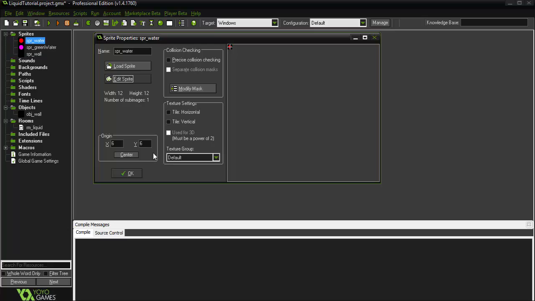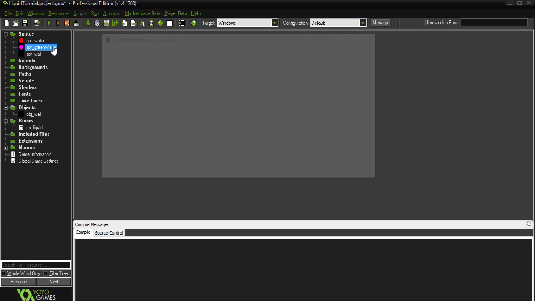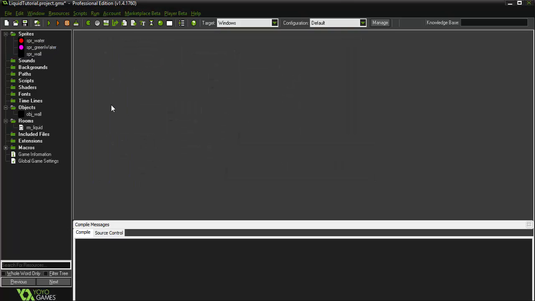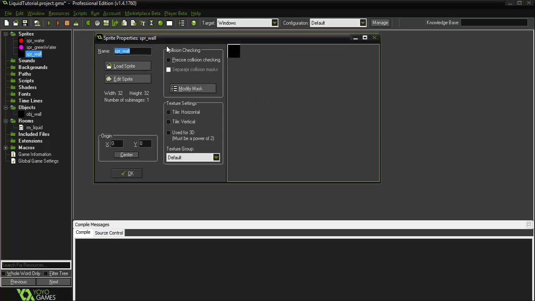And another important thing to remember is to center these sprites. And then the water is just the exact same one, but it's pink, and again, I'll be going over why they look so weird later. And then we have a sprite for our wall. This one doesn't have to be centered, it's just a regular 32 by 32 black sprite.